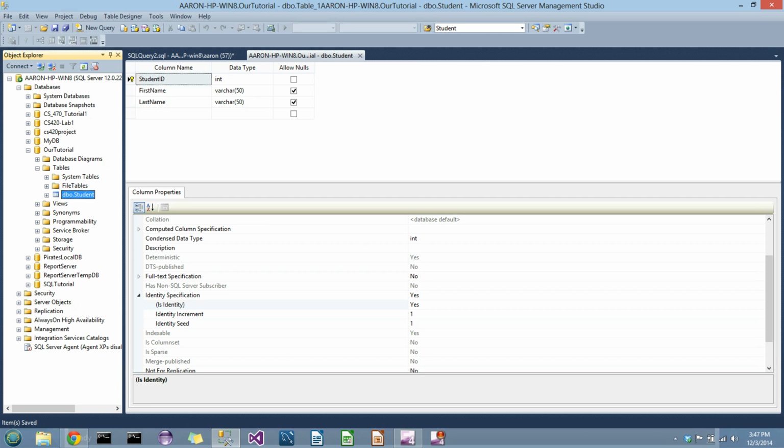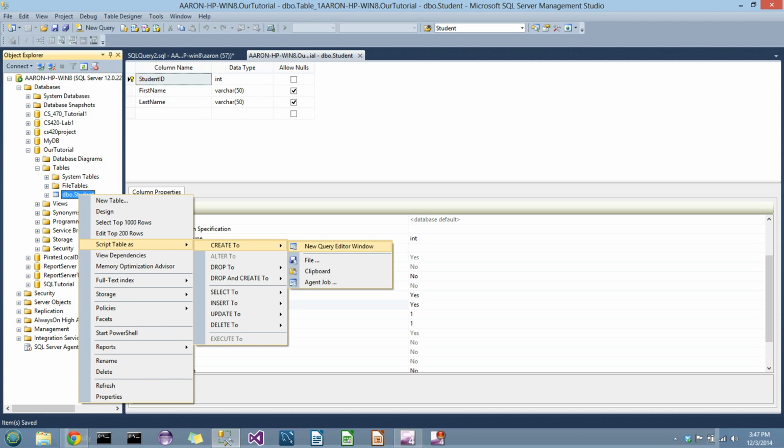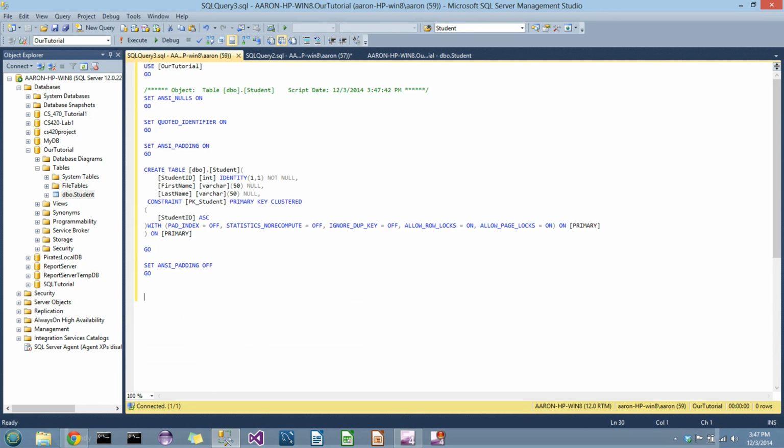And then once again, you can right click, say view script table as, create to, and new query editor window. And then it'll just pop up with the script, and it shows you things such as their identity or their student ID field, the first name field, the last name field, which ones can be null, which ones can't be null, if they have incrementation, if they have a primary or a default value, etc.